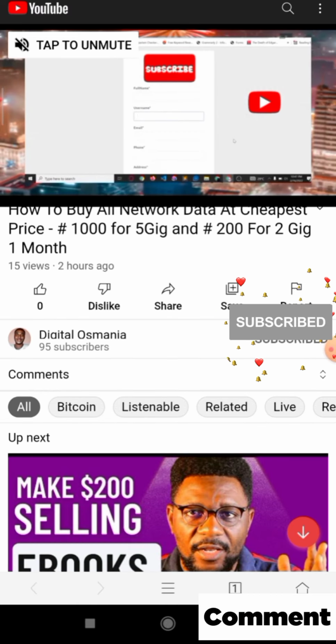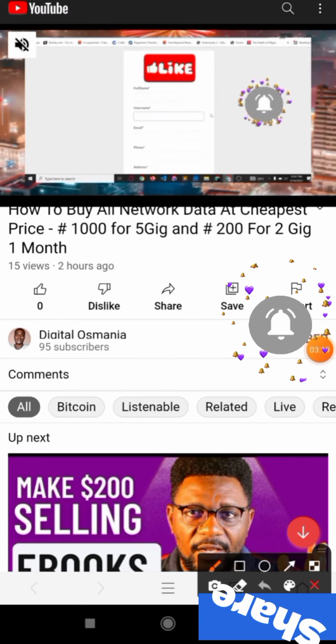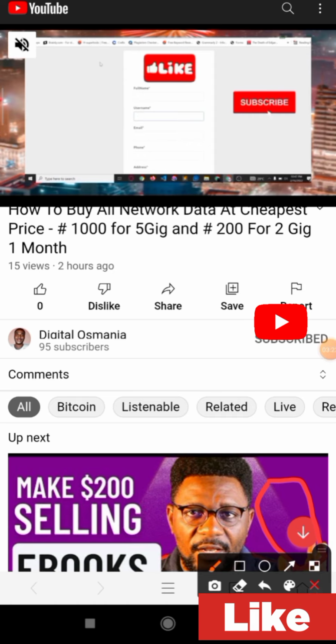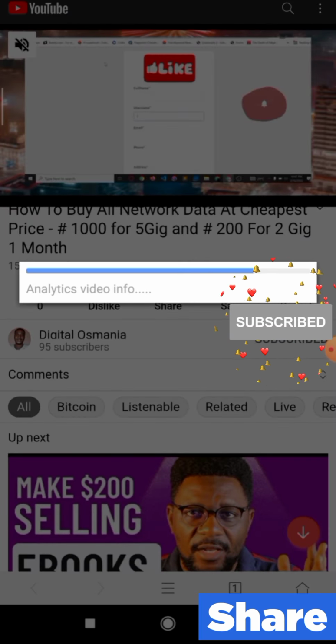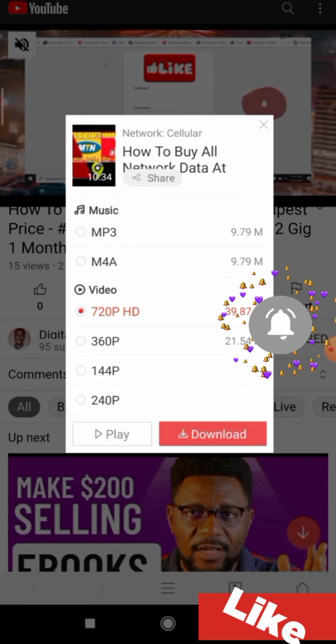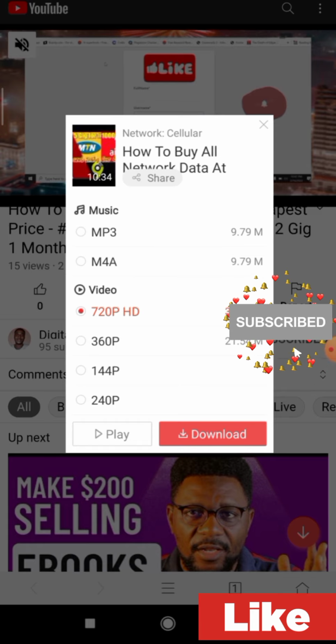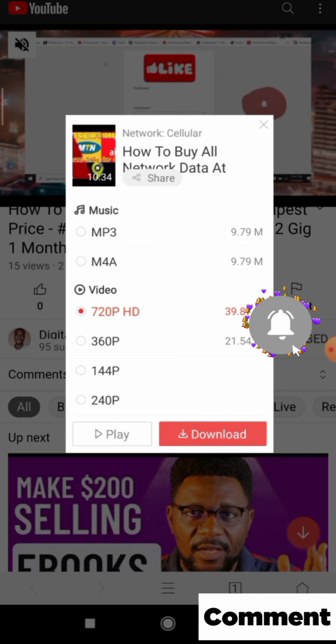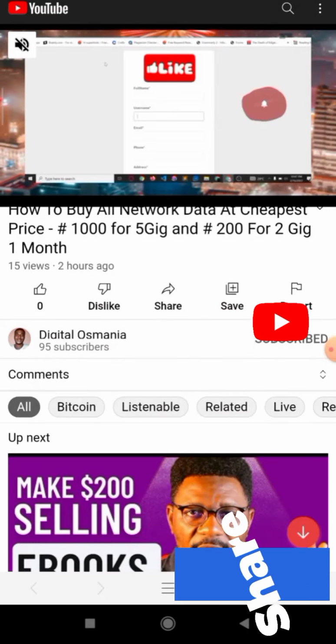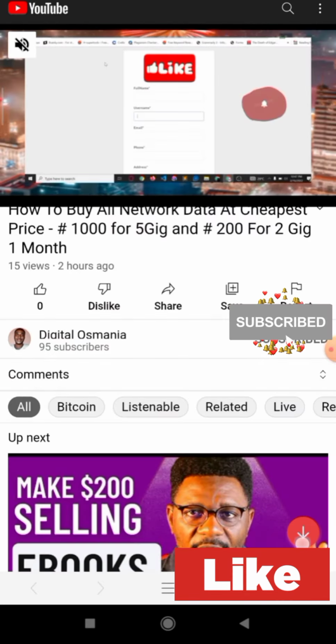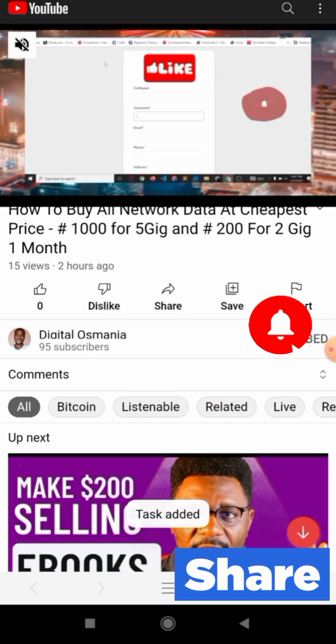Then the next thing you need to do is click here. You are going to see a button like this. You click on this button, and once you click on it, you wait for it to open. Here you can select the video format. If you like, you choose 360p, or if you like, you choose 720p HD. It's up to you. Then you click on download, and your video will be downloaded.